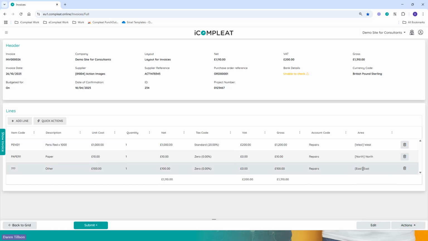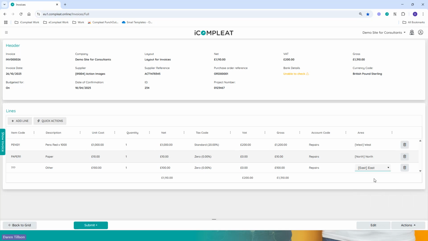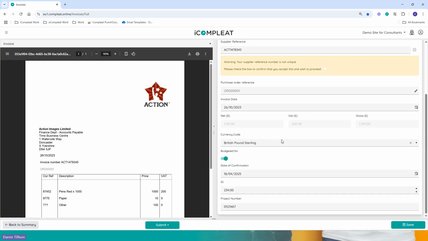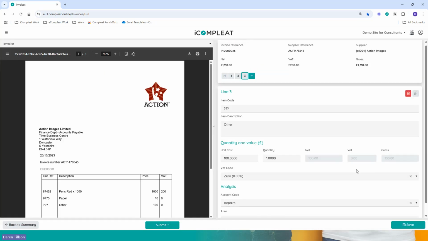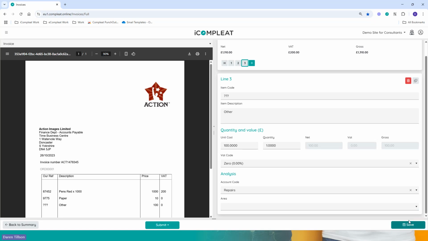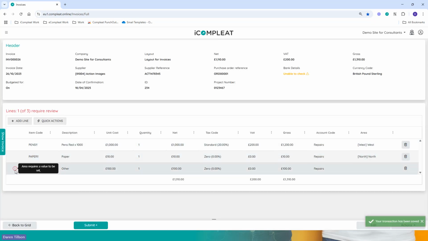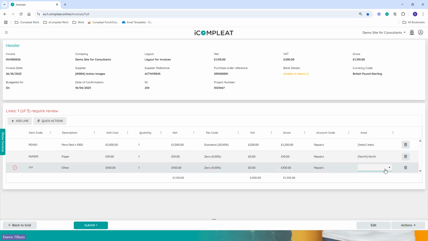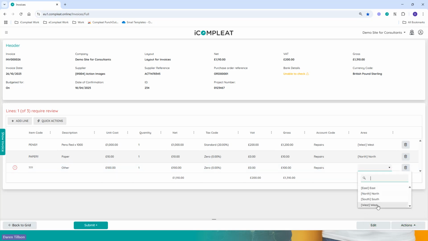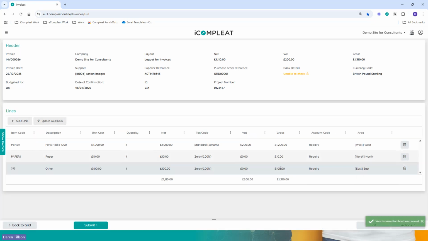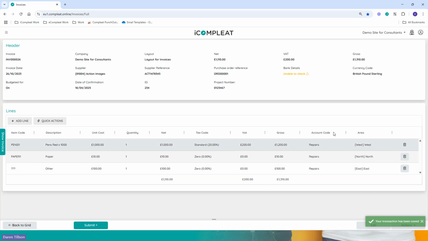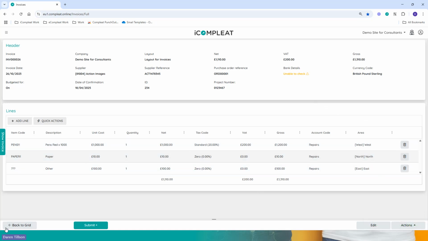I think it was area that I said was mandatory, so if I go back and let me just remove the area from one of the lines, you'll see it's come up with the little exclamation mark. Area requires a value to be set, so it will obviously notify you if you haven't put anything in there. So that's how the fields look on a transaction level.